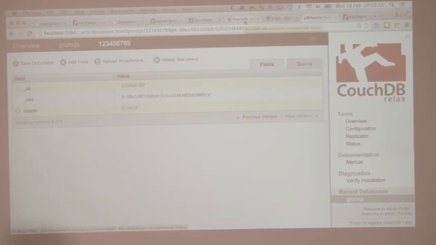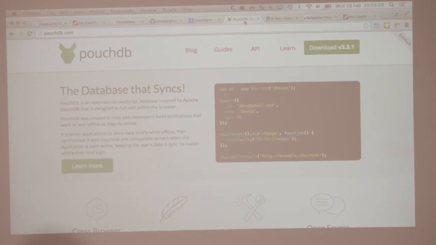Dit is de basisinterface. Wat PouchDB gedaan heeft, is eigenlijk, niemand die vindt het volgens mij leuk om Ajax calls te schrijven. Daar zit een nette API omheen. Dus daar krijg je dingen als db.put. Kan je een document wegschrijven. Er zit een db.remove in.